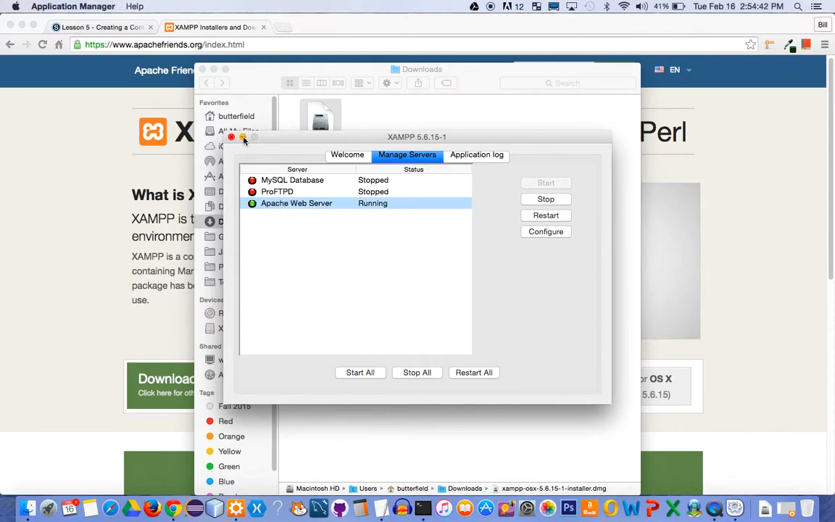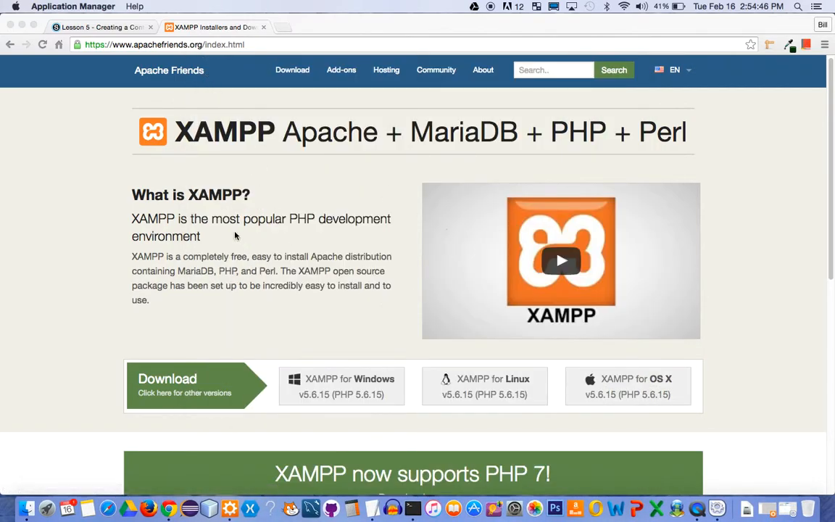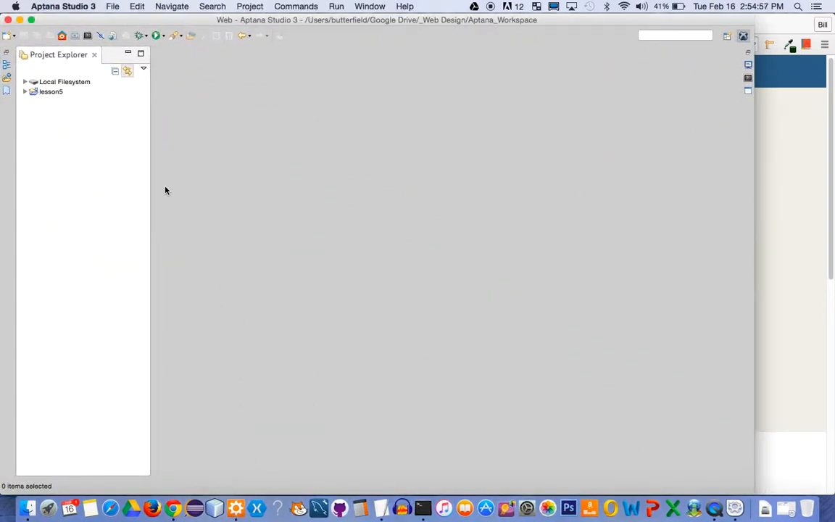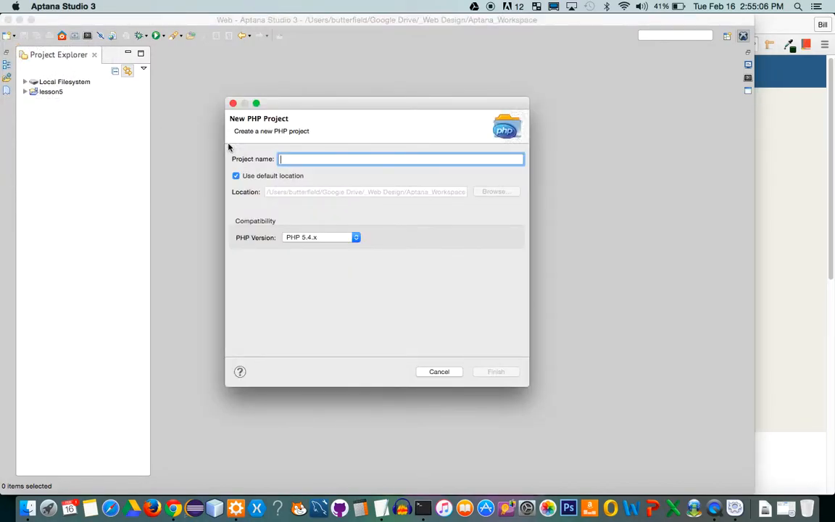Alright, I'm just going to shrink this down. We really don't need to do anything with it anymore. So I'm just going to go ahead and close this, and if you're installed, we can now set up Aptana to work with it so that we can run a PHP web page. So I'm going to open up Aptana, and I'm going to actually create a second project for this. So I'm going to right click on this, select PHP project, and this is important.